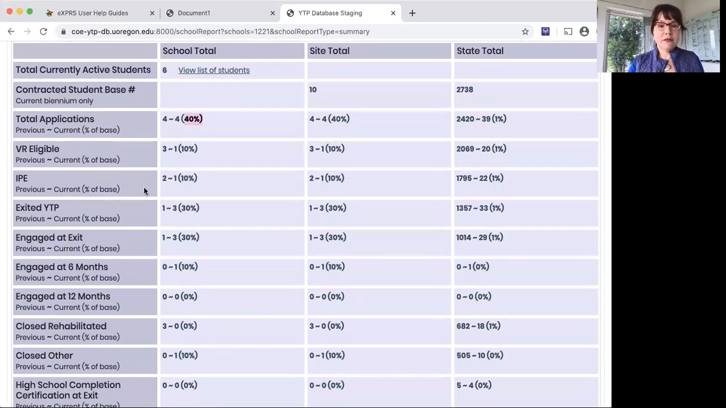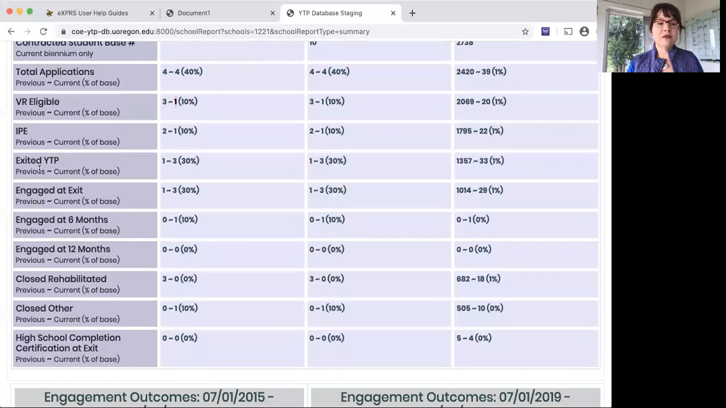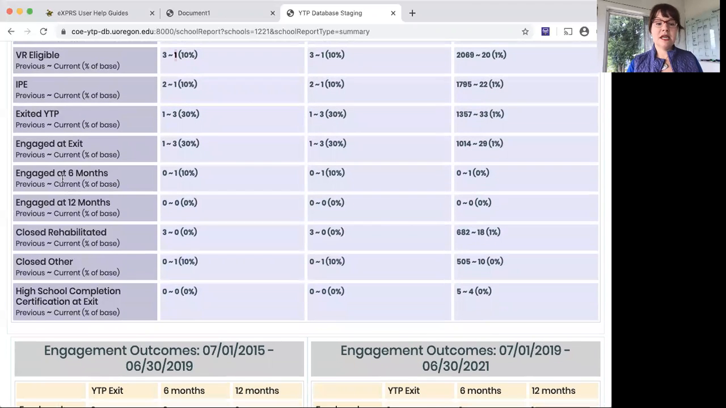As we walk down, what this means is total students in application. We have 4 from previous biennia, 4 currently. How many VR eligible students are there? 3 from previous biennia, 1 current. Students in IPE. Students who've exited YTP at all. Students who are engaged to exit. Students engaged at 6 months follow-up services when you check in with them. Students engaged at 12 months follow-up. Students closed rehabilitated. Students closed other. And then finally, that high school completion certification at exit.